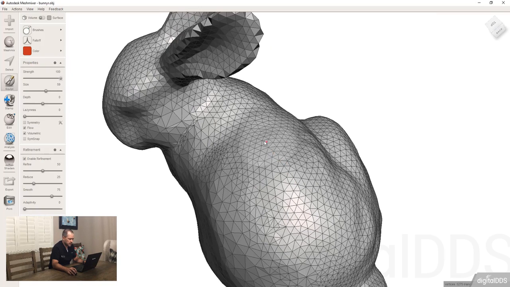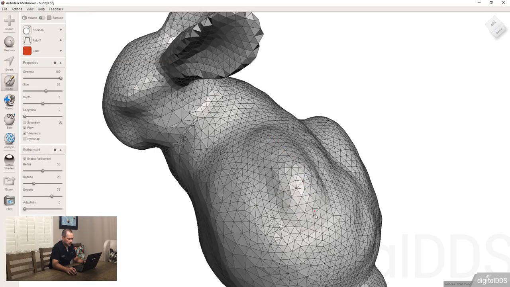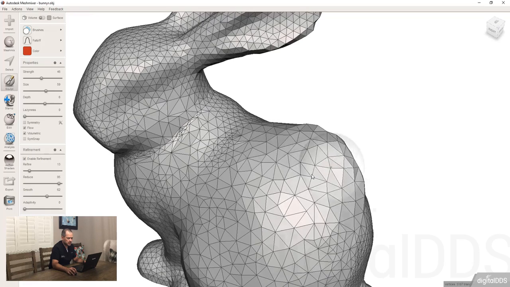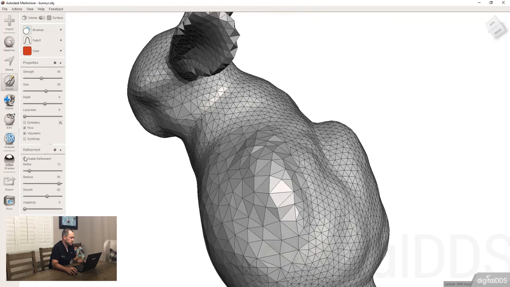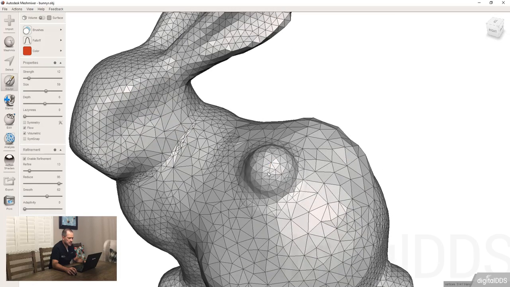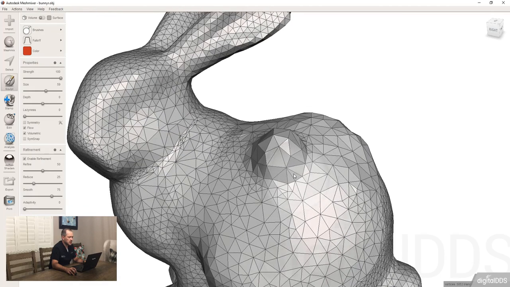I can come along and I can pull on this. Let me kick the strength up. I can come along and pull on this, where I'm doing like this, but then if I hold down shift, now suddenly I can do my robust smoothing, which I can take the strength down a little bit on. But that's the idea, you hold down shift and you can access a second brush easily.